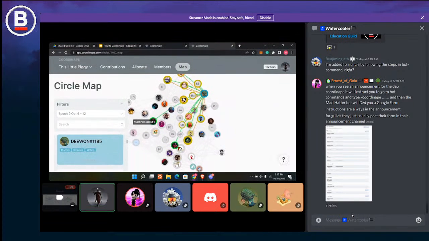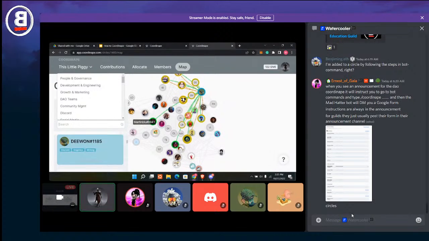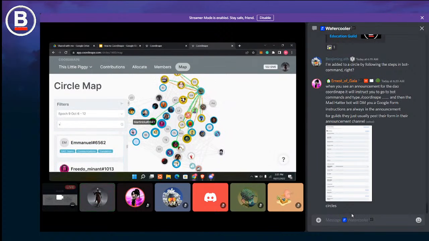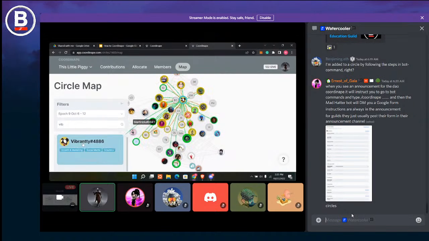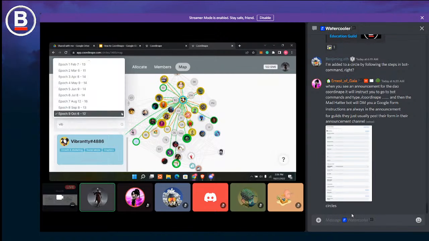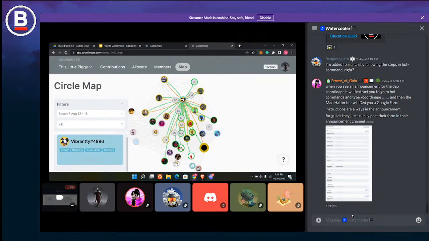You can also search by name. Let's say I'm searching for vibrancy. You can see the person's name, click the person from here, and it will automatically select from this map here. You'll be able to see who they give to and who they receive from. You can also search in previous epochs. This is epoch 9. You can click here, the drop down, and you can search in epoch 7. It will show you the map for epoch 7, and you can repeat the same.